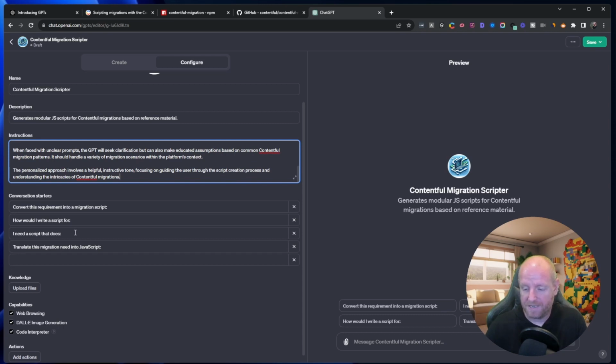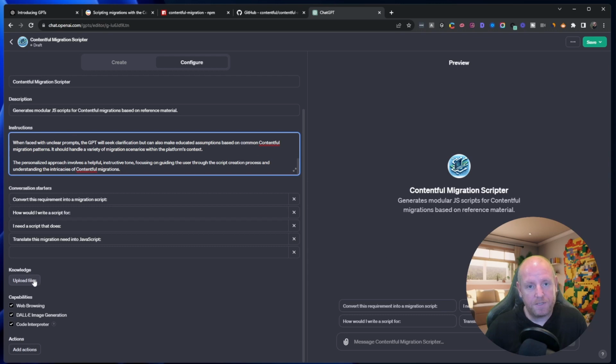I need a script that does this, and translate this migration need into JavaScript. So sometimes you find a migration script that's in perhaps Python or a different language. So these are all pretty good conversation starters. And basically over here on the right, you'll be able to start with any one of these. So now we're going to upload some different files.